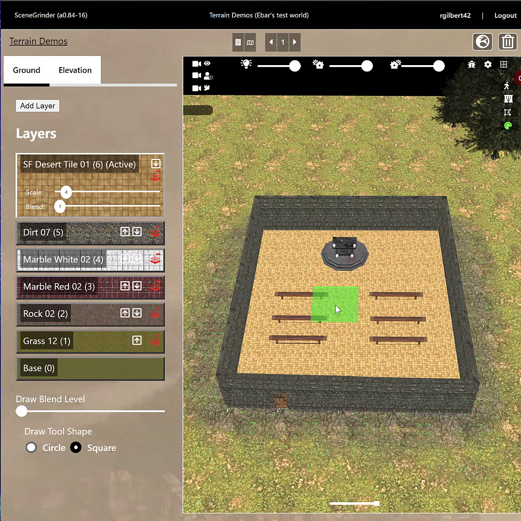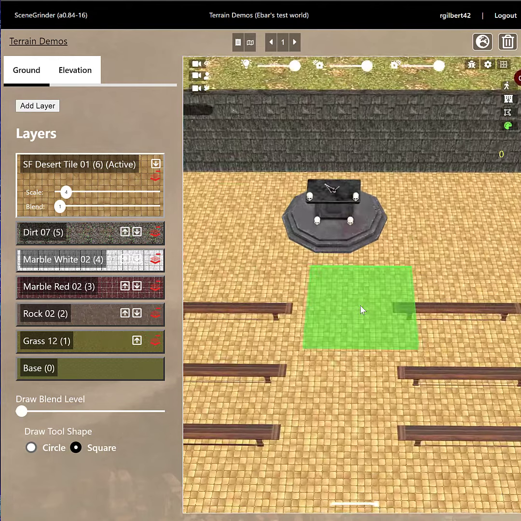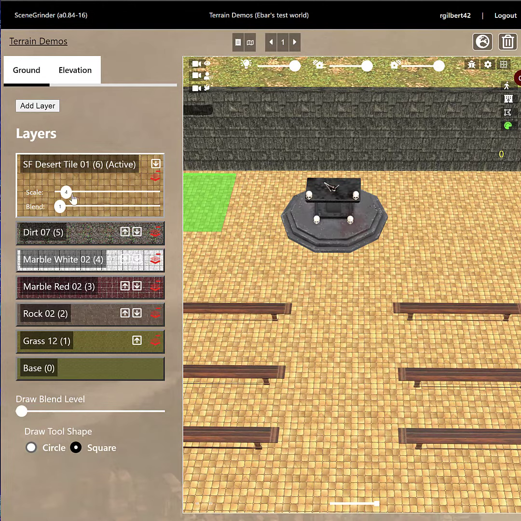Okay, so as you can see, I've now got the temple floor painted with the desert tile. Let me zoom in a little bit. You can also see on the left-hand side in each layer, there are two sliders. The first one is scale, and you can see it's set to 4 right now.